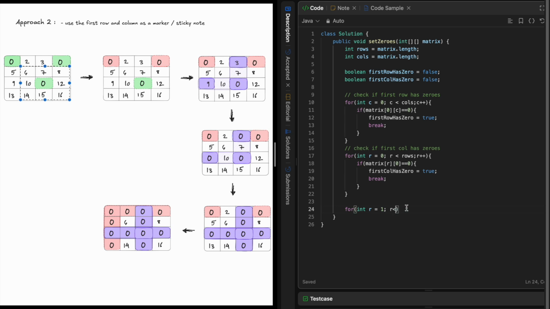So from row 1 till the end, and same for int column is equal to 1, column is less than cols, c++. Now what do we want to check here? If matrix r comma c is equal to 0, then we want to make its respective row and column 0, the first row and first column element.